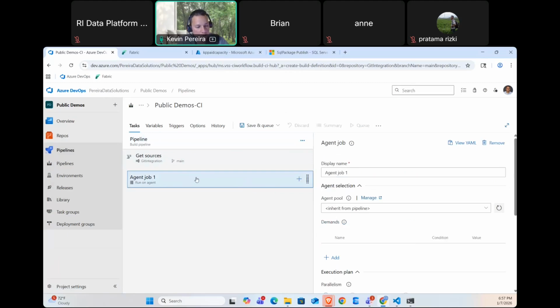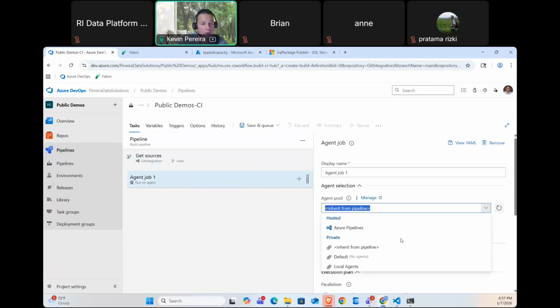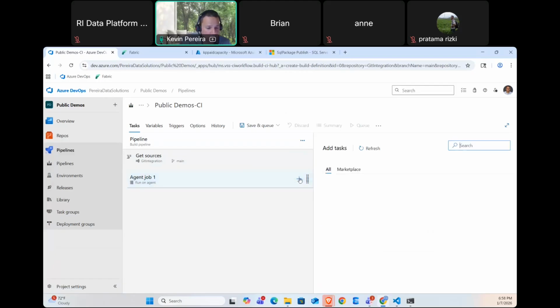computer. So if I go down here to agent job one, which you can have multiple agent jobs inside of each pipeline, you can actually say, hey, inherit the agent pool from the pipeline itself, or you can go in and separate them here to where you can say, hey, this particular agent job is going to be running on this pool, and this other one's going to be running in a separate pool, just for flexibility.